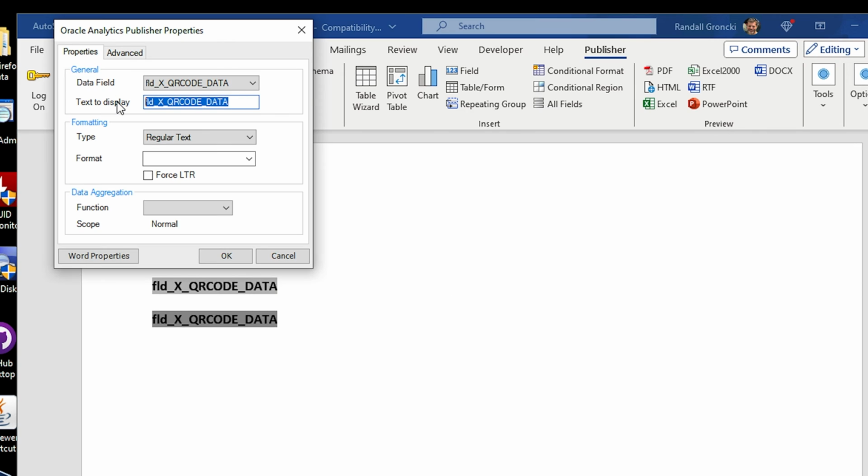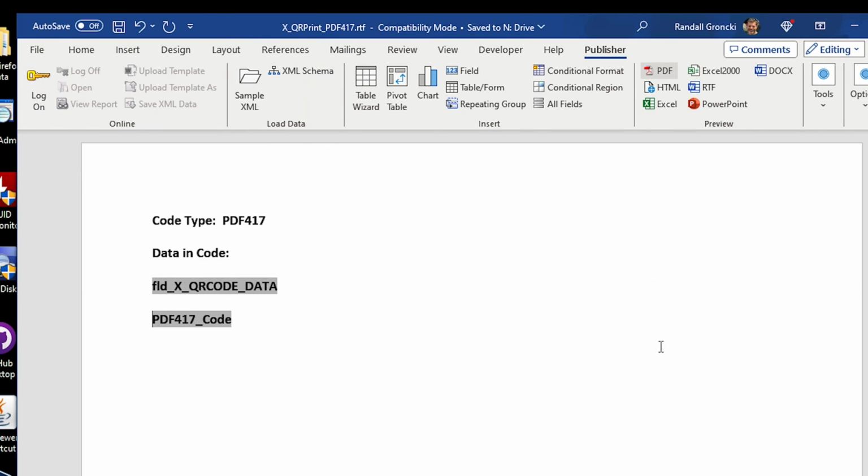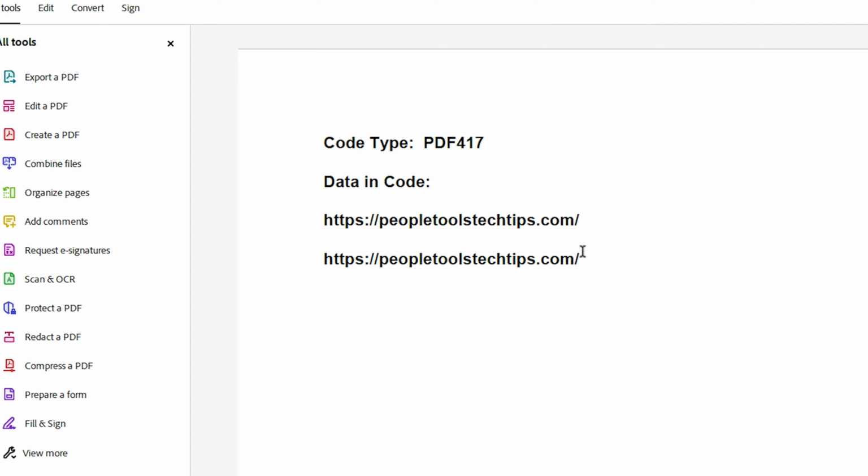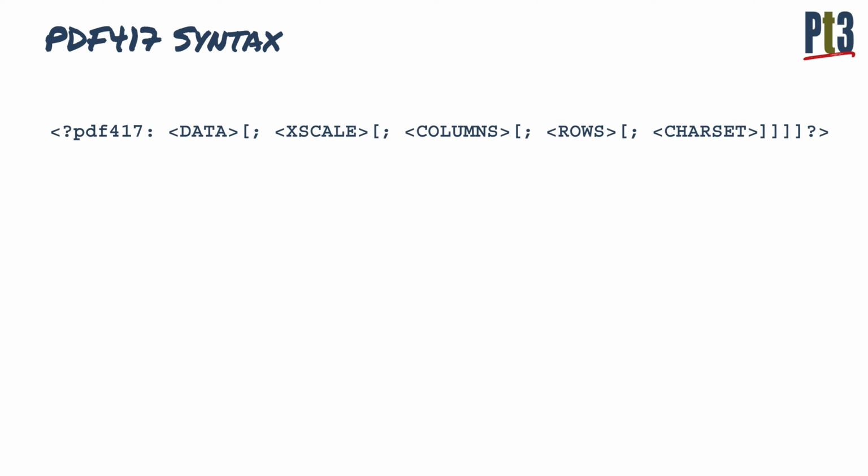Change the label to PDF417 under code for clarity. Okay, and let's test that. So we're going to encode that second entry into a PDF417 image. The BI Publisher PDF417 function syntax has more parameters than the QR code, but all are optional but the data field. Data is the XML tag we are encoding.